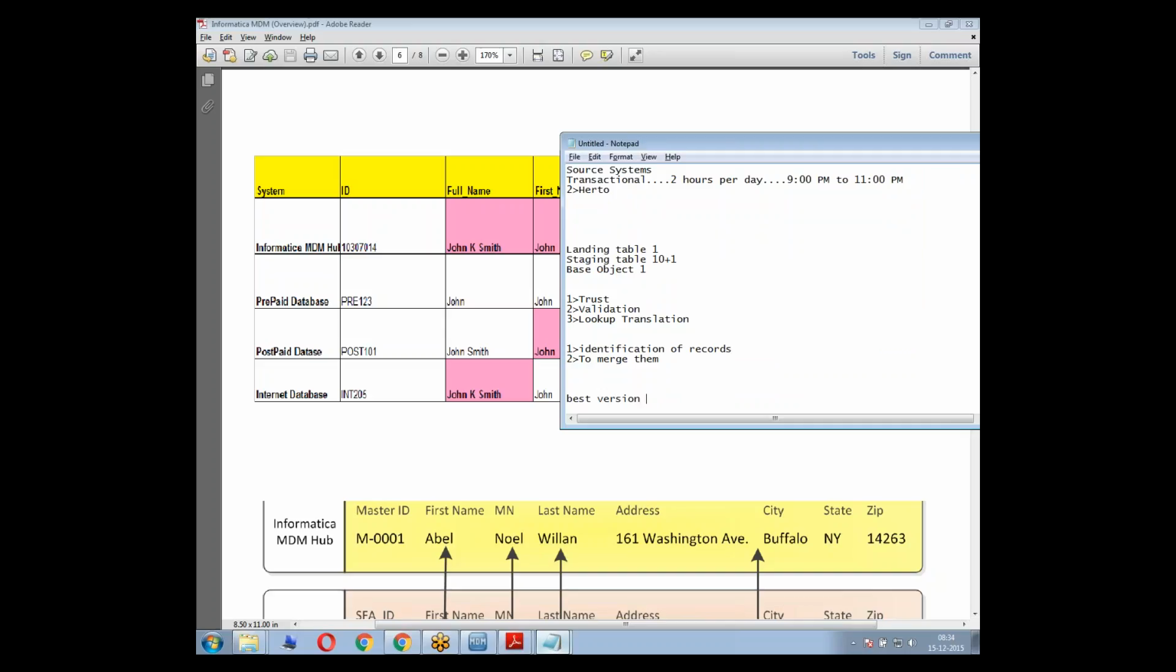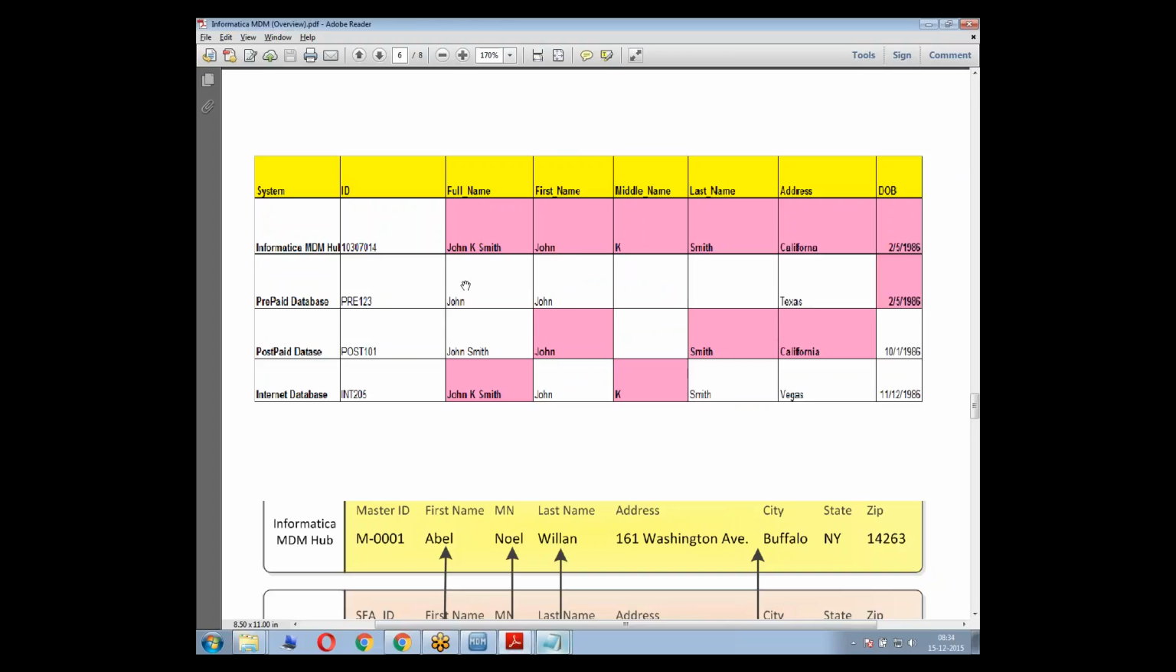Best version of truth doesn't mean just creating a single customer. For example, just merging all these three customers and creating a single customer, that's not the best version of truth. Best version of the truth means taking the best from every system.